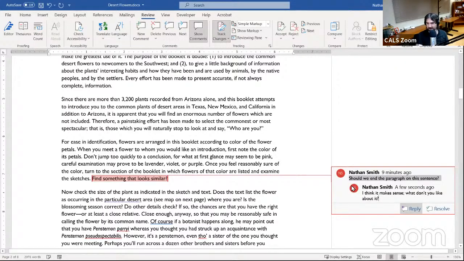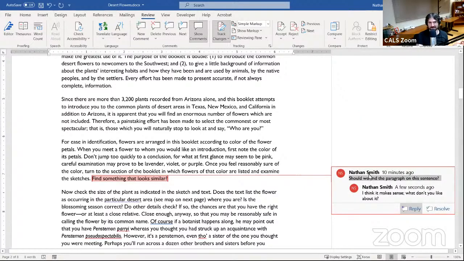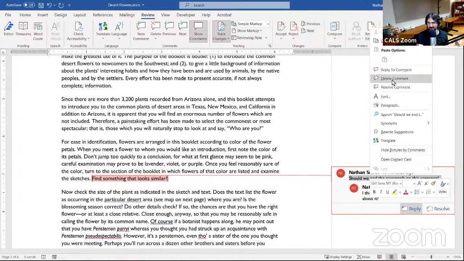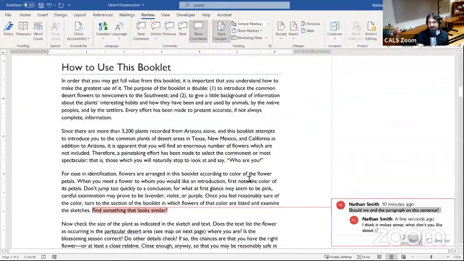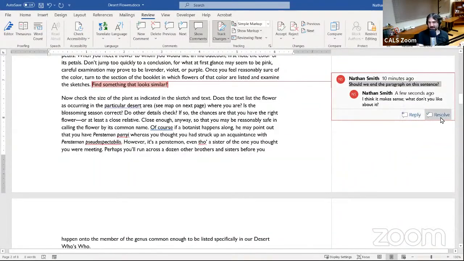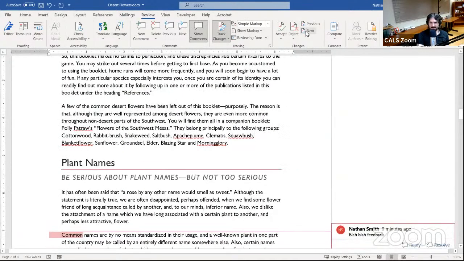I also have the ability, if I right click on the comment, rather than marking it as resolved, I can just delete it outright. So I'll click on it, right click on it and click delete comment right here. And that gets it completely out of the way. So we've dealt with that comment. I'll mark it as resolved and I'll hit next.